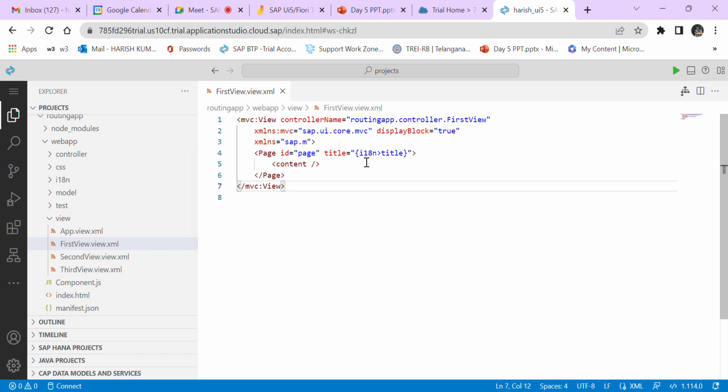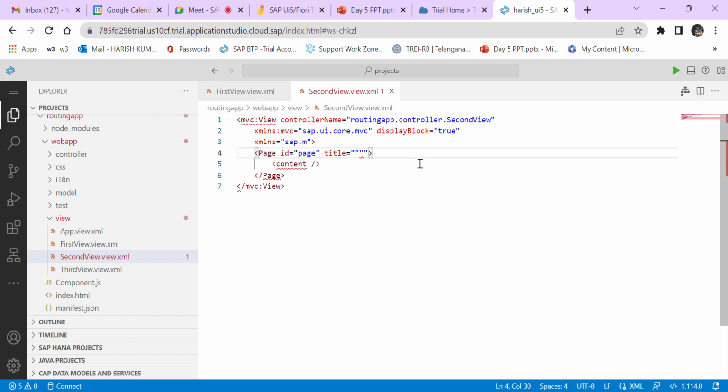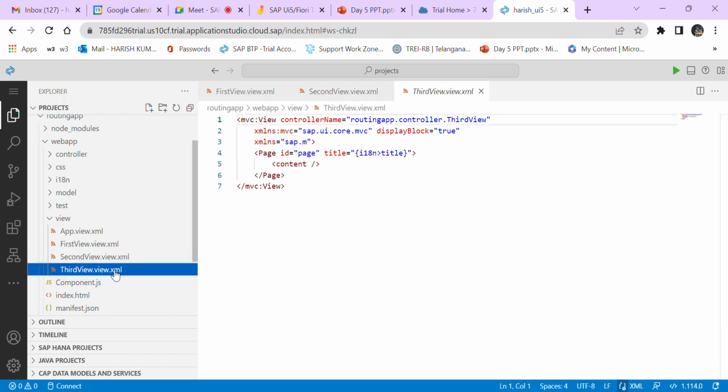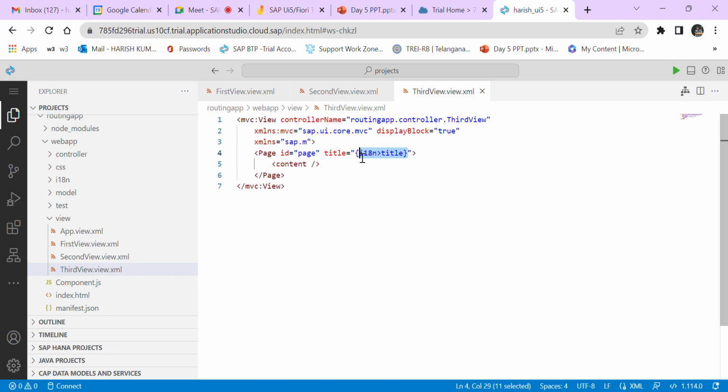See, in the title, you need to mention all these texts in I18N, but right now I'm mentioning here only first page. Okay, this is the first view, that's why we are mentioning first page. In the second view, this is the second view, in order to understand for us, so I'm mentioning it as second page. Okay, for the third view I'm mentioning it as third page.